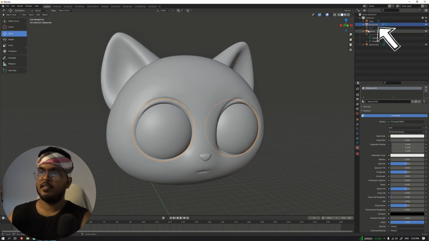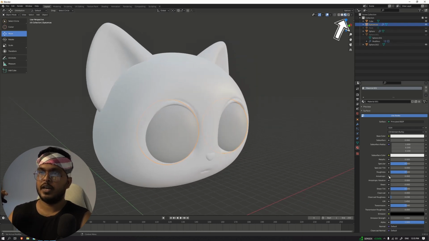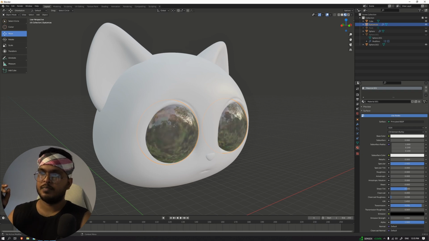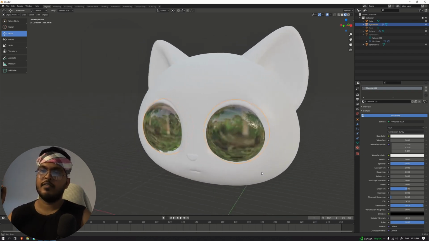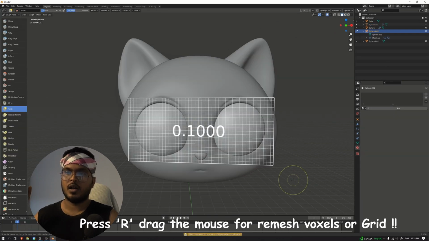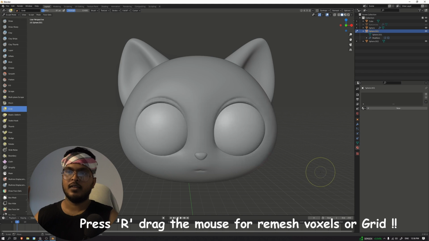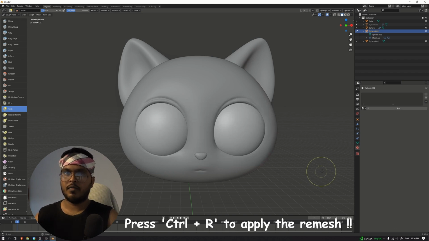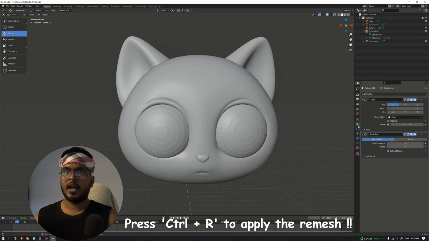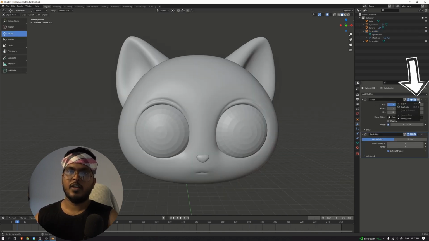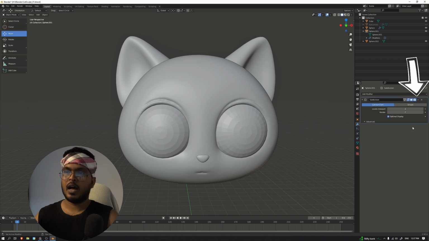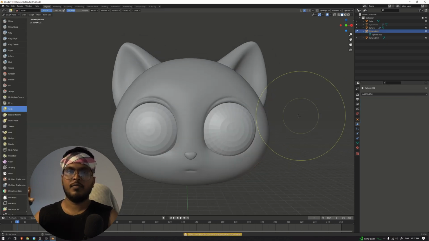So you can see eye lens is there, and when I go to the shading viewport, I'm changing the shader parameters. I'm increasing the transmission, and you can see there is a slight pinch. So for removing that, I went to the sculpt mode, and with R and Control R, I applied the remesh. But after applying the remesh, I found out that I have already added a modifier on top of it. So I went to the object mode again and applied the modifier on the mesh, then again went to the sculpt mode, and now you can see that I can smooth it properly.